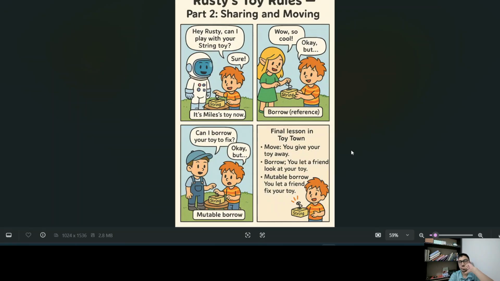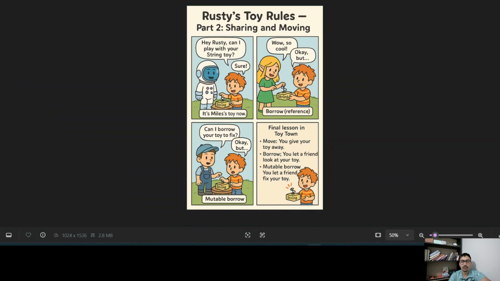So now things come up when we have multiple moving parts, and what if there's a request coming in at once? What happens at that time? In this case, Rusty has his toy string. Now Miles comes in and says that he wanted to play with Rusty's toy. And Rusty says, "Okay, I am the owner, and yeah, you can go and play with it."